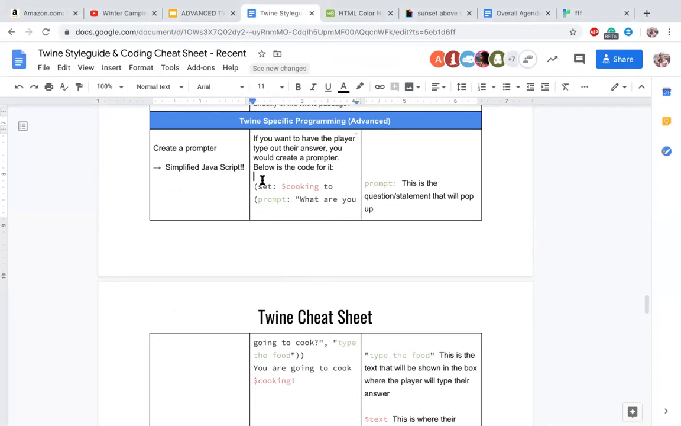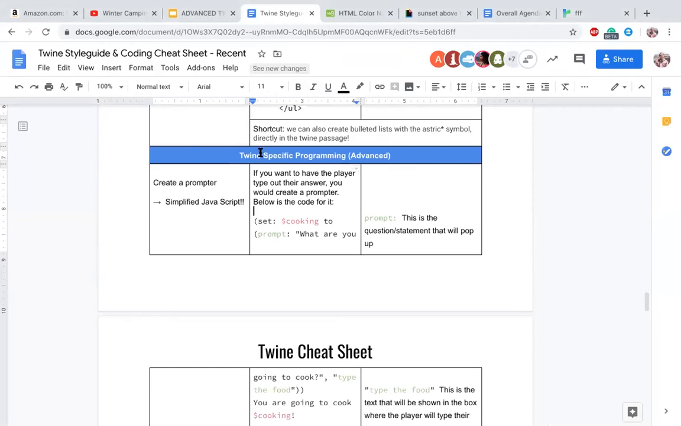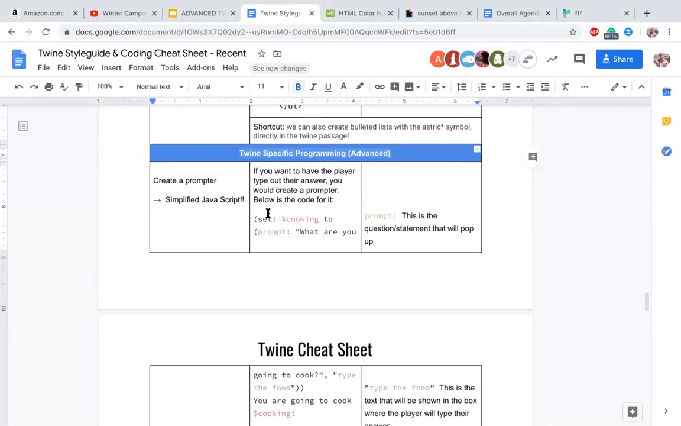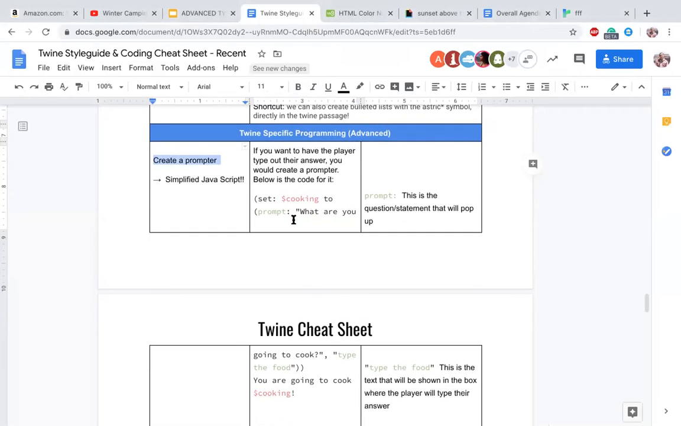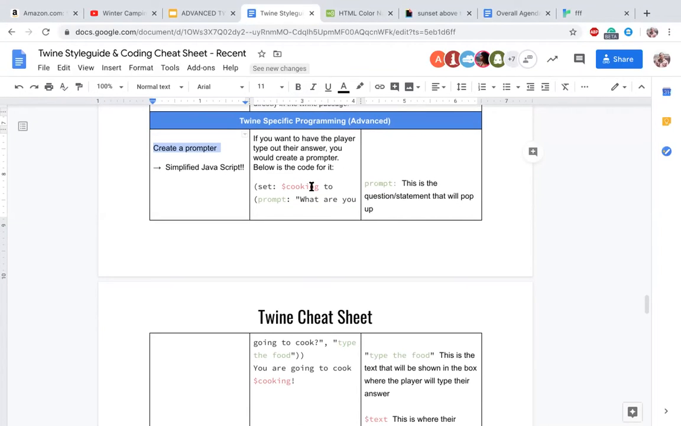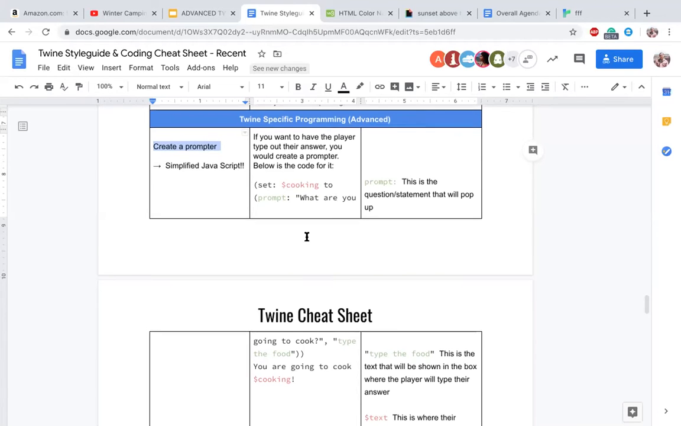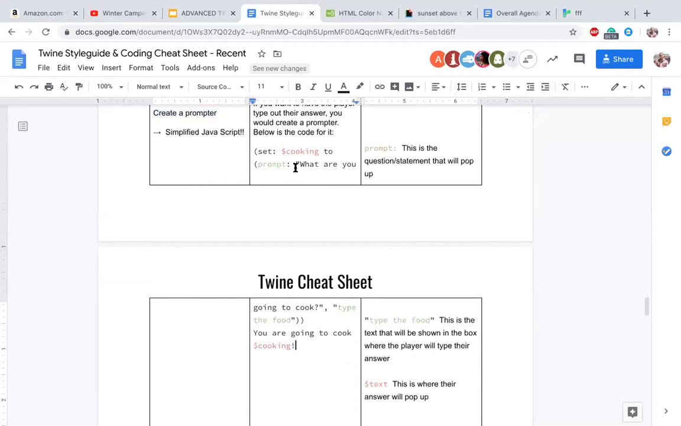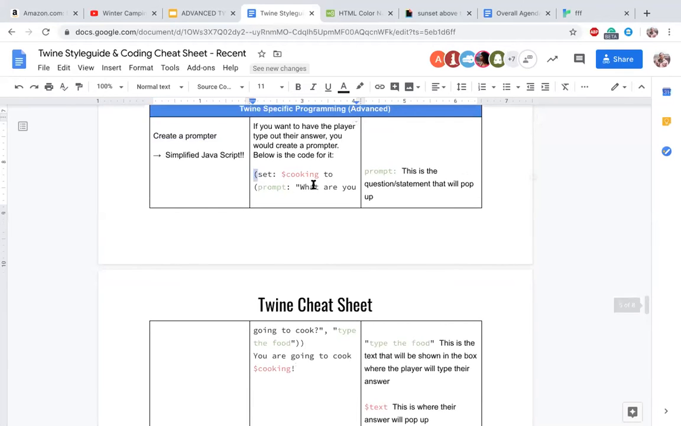Okay, cool. So I'm just going to copy and paste. I went down to my Twine specific programming, and this is one of my favorite things to do on Twine. It's called a prompter, and a prompter is going to ask your person playing your game a question that they can then type into their story. So if I want my user or my person going through my game to be able to interact and answer, I could just copy and paste this piece of code.